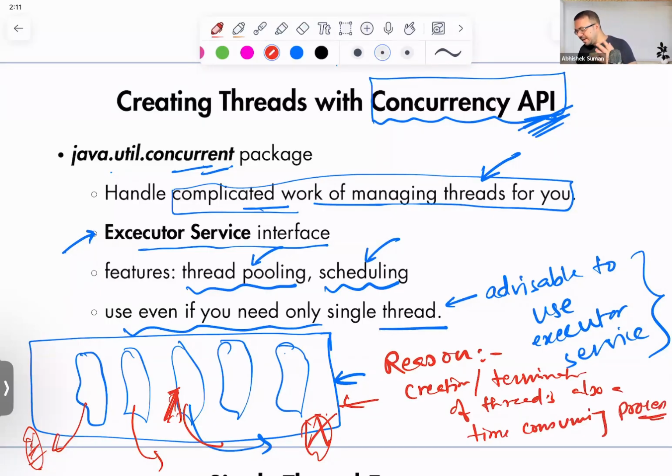So why create and terminate every time? Keep those workers handy, keep those workers available. They will receive the task, they will go and do it. Once it is done, they will come back and be ready to receive another task. And that's the job of a thread pool.